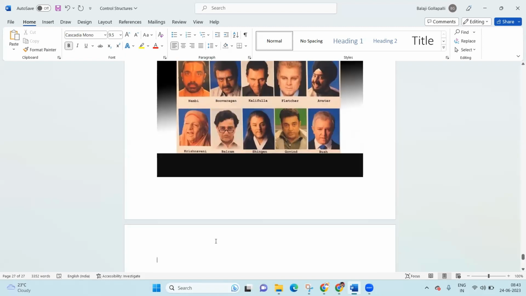Now, how do we achieve polymorphism? What are the ways of achieving polymorphism? There are two ways, the types of polymorphism. One is compile time polymorphism, and the other is runtime polymorphism.